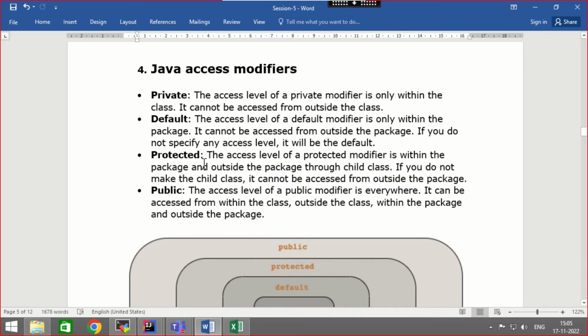We have one more thing called protected. The access level of the protected modifier is within the package, and outside the package through the child class. When you give the protected access modifier to a variable or a method, we can use that method inside the package. If you want to use it outside the package, it is also possible, but only when you are making it a child class. Then only you can use it outside the package. If you are not making it a child class, it cannot be accessed from outside the package.